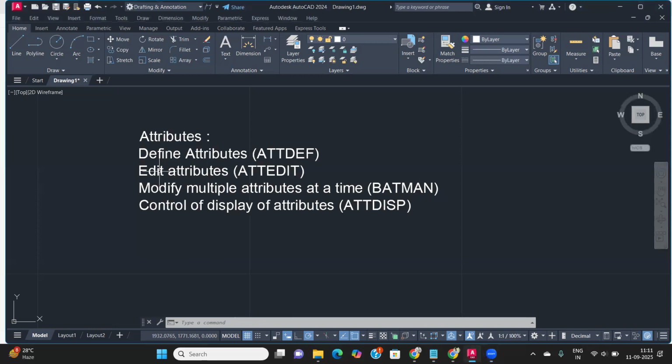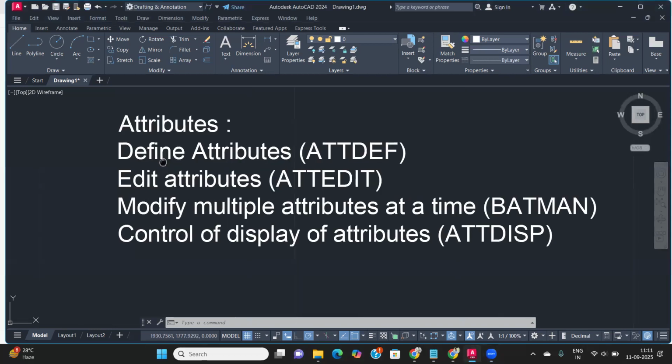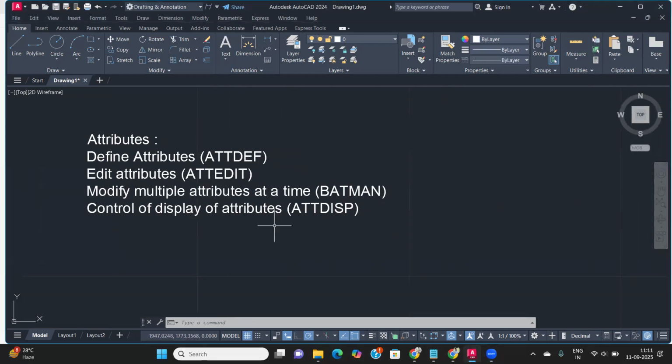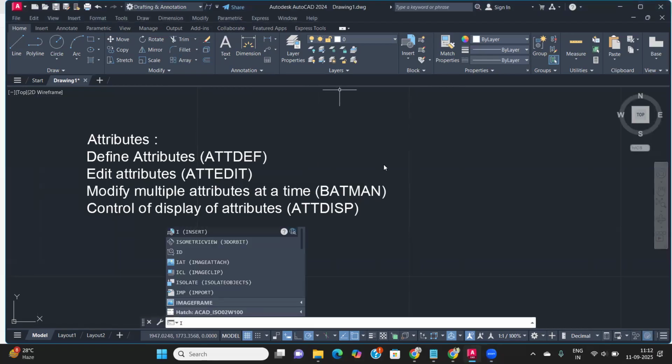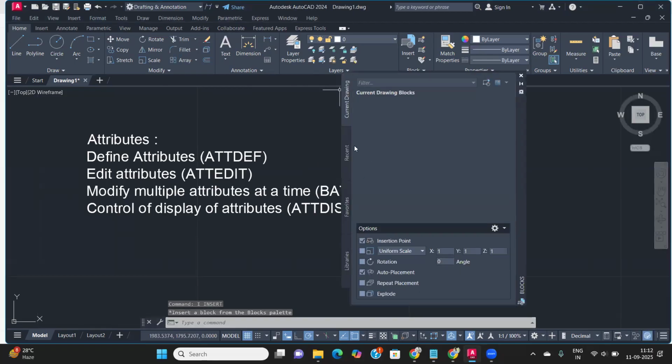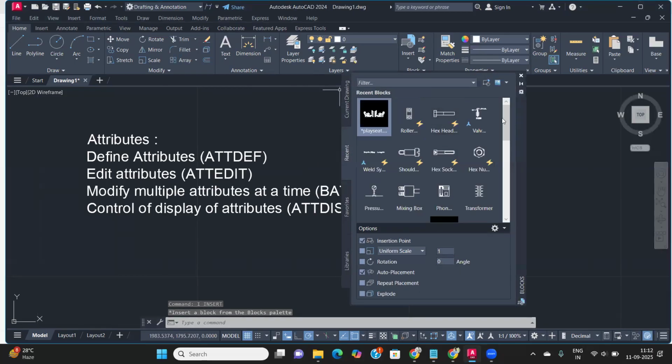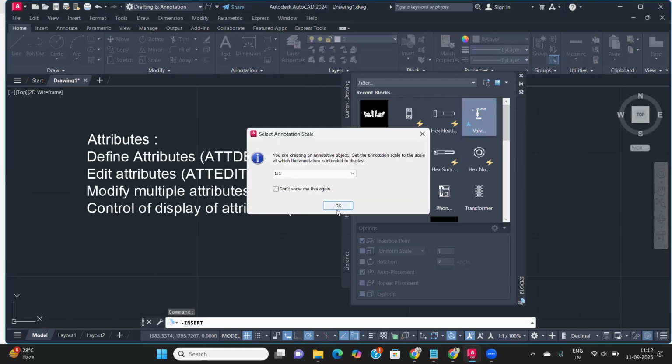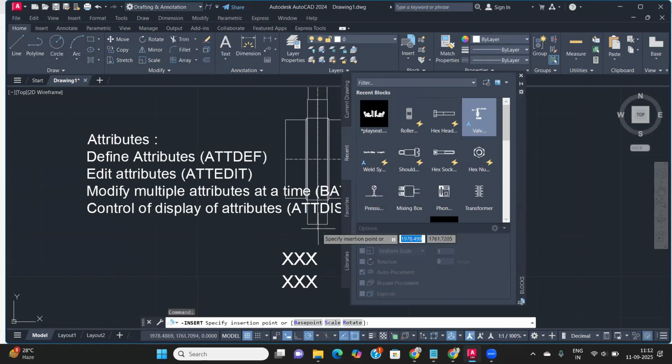Okay. So then we start. What we mean by attribute is, suppose here I define one block. Okay, not define here. This block is already available in your system, in design center, right? And then I take one block, this type of wall, right? I take this and click on OK. This is your wall, right?